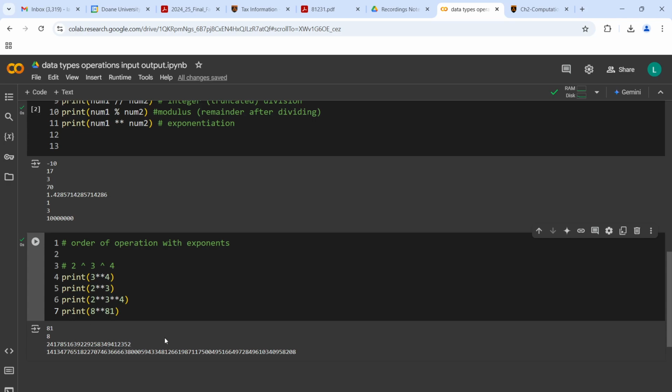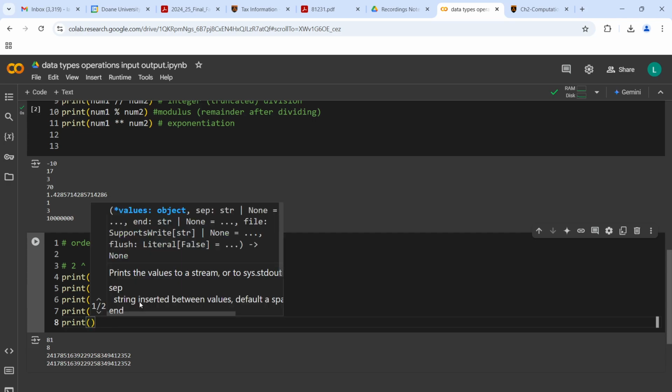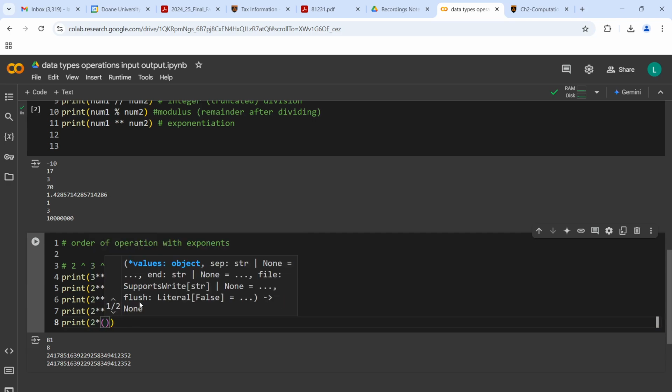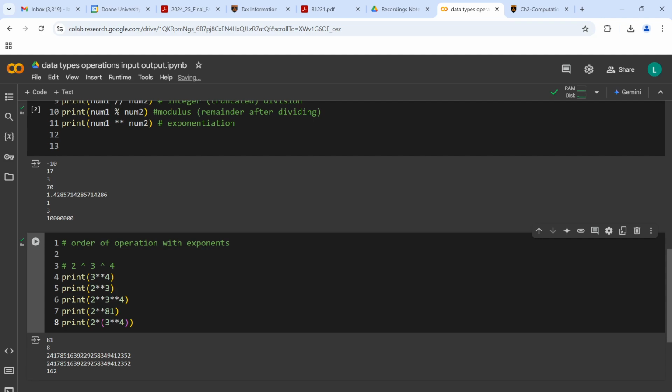Well, that's not the way it's supposed to go. I followed the book, and did the book steer me wrong? Sorry, not 8 to the 81, 2 to the 81. Can't do it twice. 2 to the 81. 3 to the 4 is 81, and then 2 to that. So this is the same as 2 to the exponent, parentheses 3 to the 4, like that. You can do that. Except I did times instead of exponent. There we go. You can do that way.